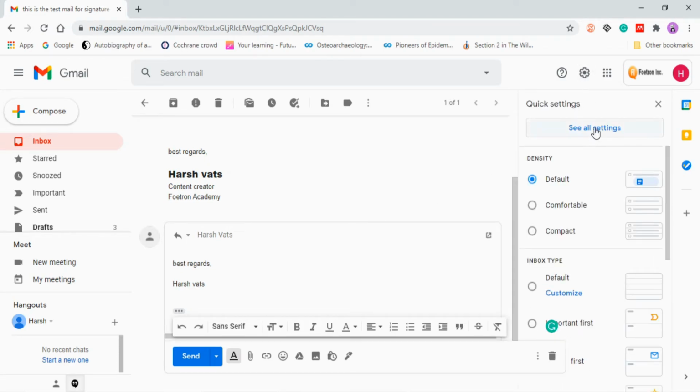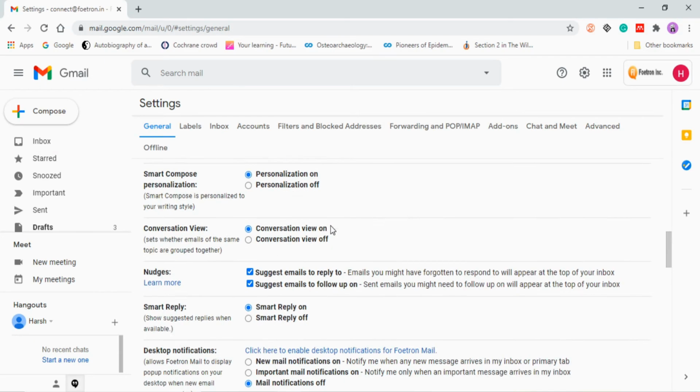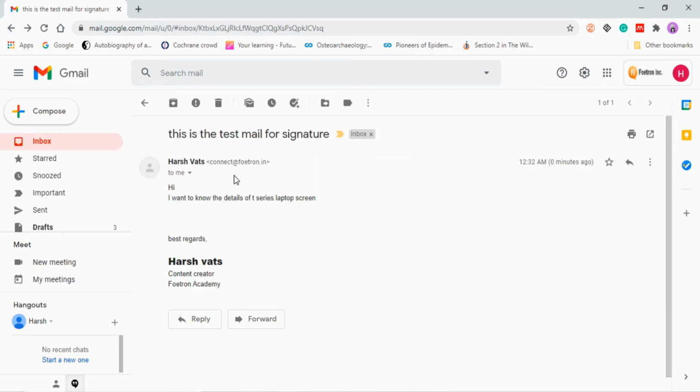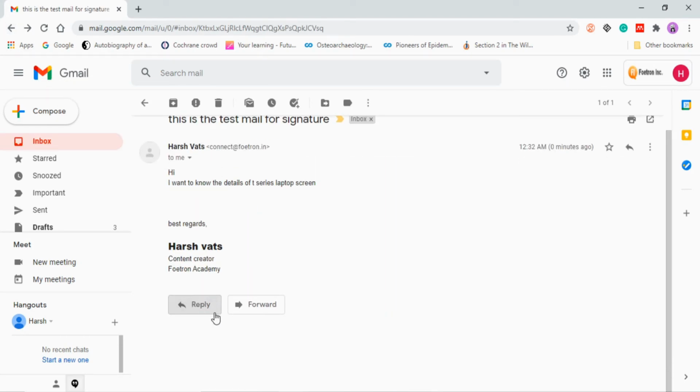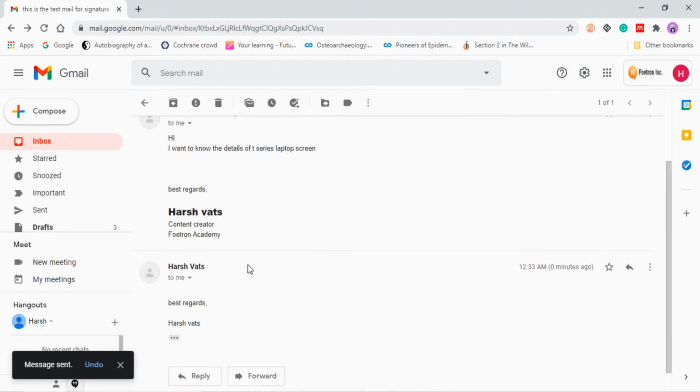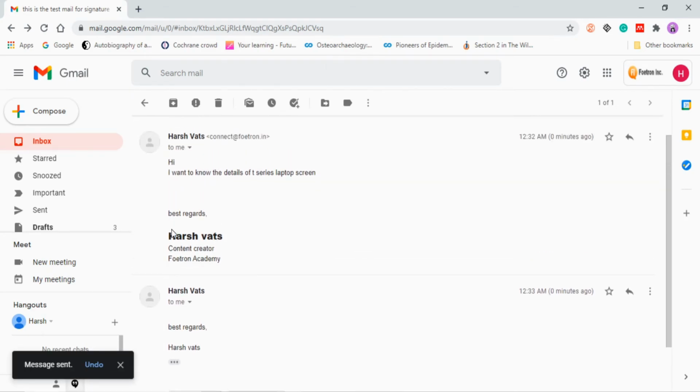Now let's go into the settings and show you how I've done it again. In my settings, there are two signatures that I have created. For the signature default for new mail, I have used this signature, and for reply and forward use, I have just used this. And this is how you will get the maximum benefit out of this. So when I reply now, this is the only signature that will go. When I click on it, you will see the signature is only this. Earlier the signature was this, and this is how you can use the signature with its maximum capacity.